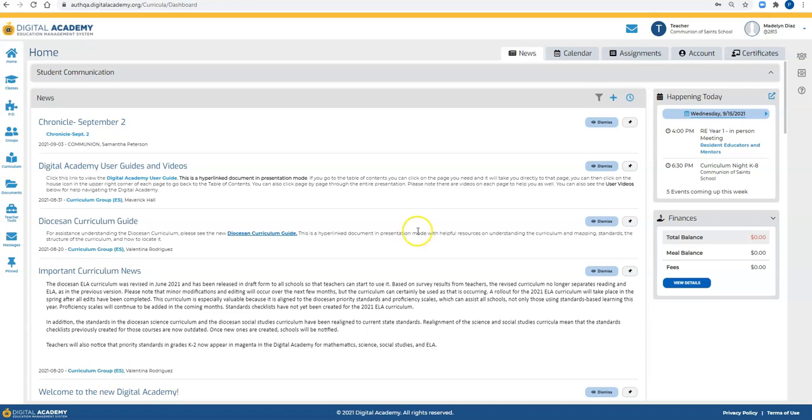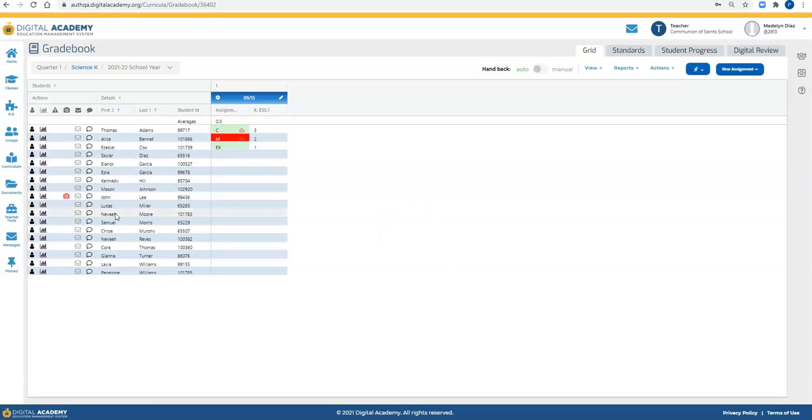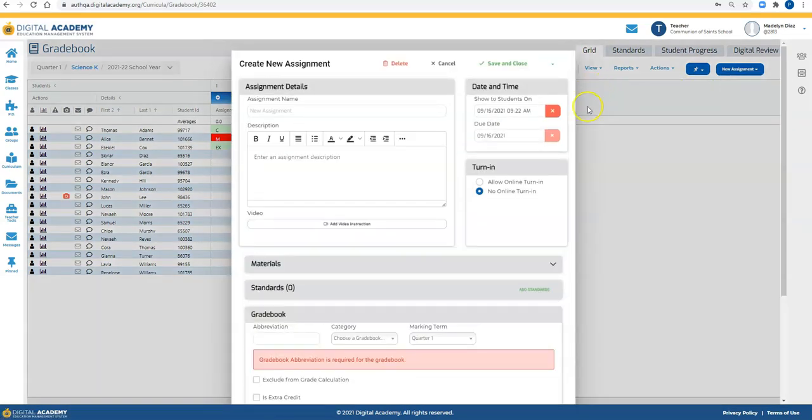the New Assignment button. To get to your gradebook, click your class list on the left of your home page, and then click Gradebook under the course that you want to add an assignment for. You will see the Grid tab. Click the New Assignment button in the upper right and then click New Assignment.